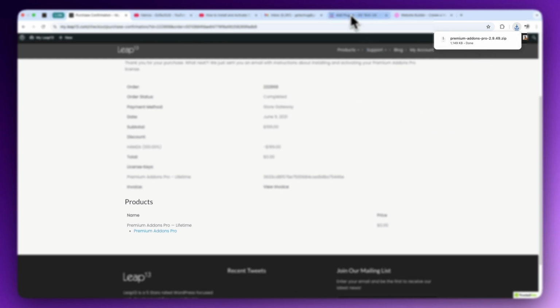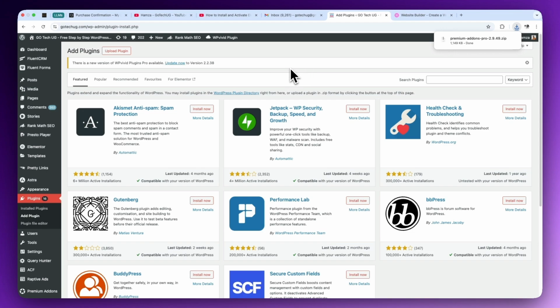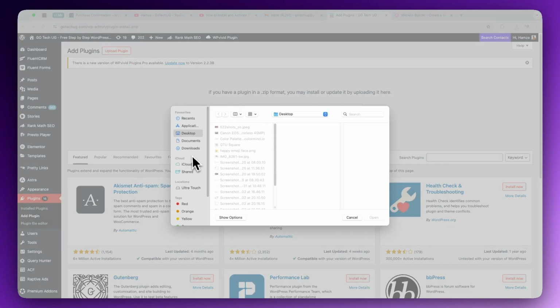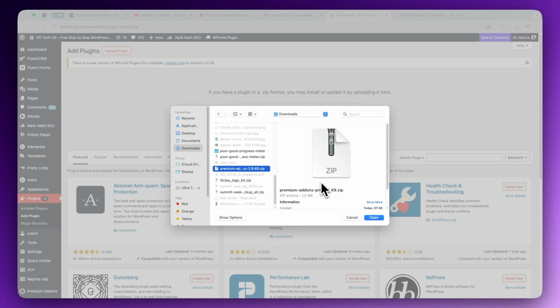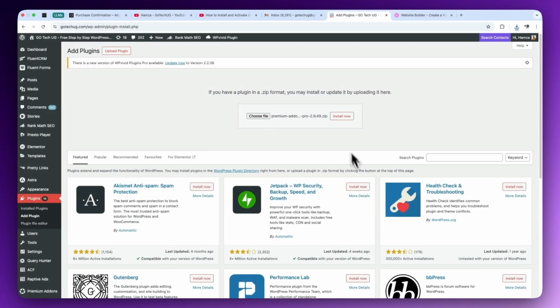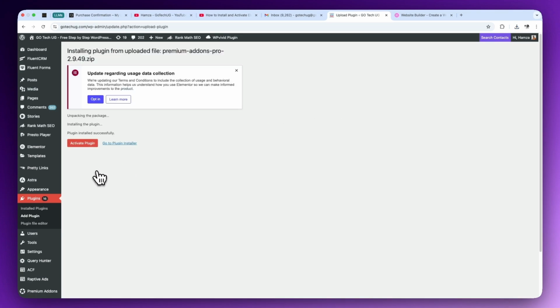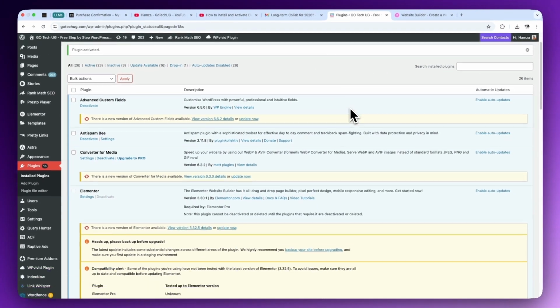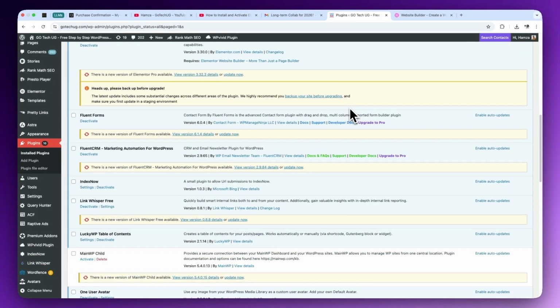Now I'm going to come here to my website. Remember, we went to the plugins area since I don't have the Premium Addons for Elementor Pro. And here I'm going to say upload a plugin, and I'll come over here to choose a file into my downloads. And here I should be able to locate the Premium Addons for Elementor plugin that I've just downloaded, and then upload, and then install that plugin. Once it has uploaded and installed, I'll say here, activate.